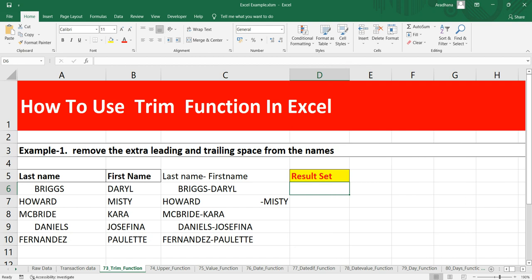We'll simply put equals TRIM, and this function will ask only for a single argument, that is text. We'll take this last name first, and once we close the bracket you will see that we have only the name.